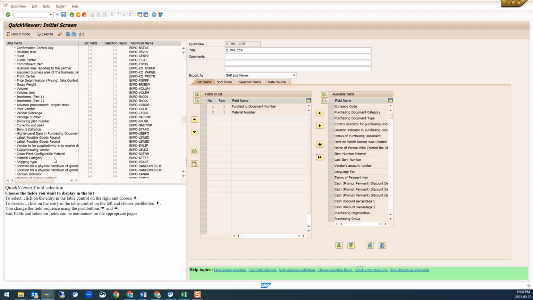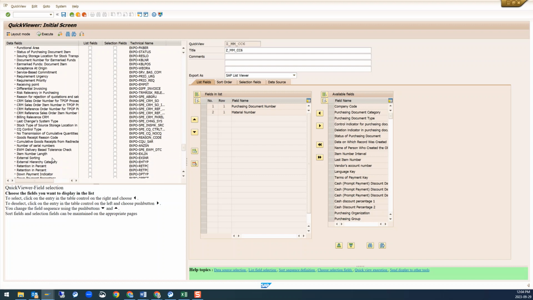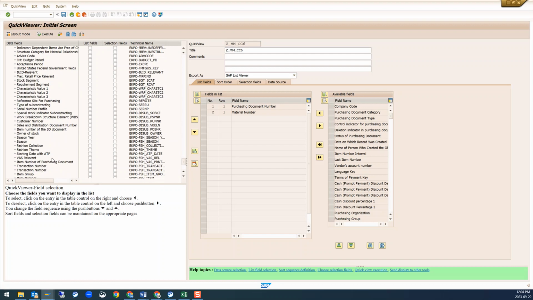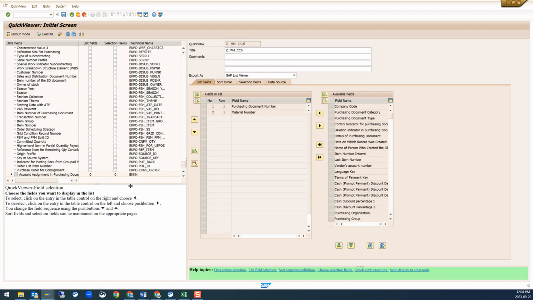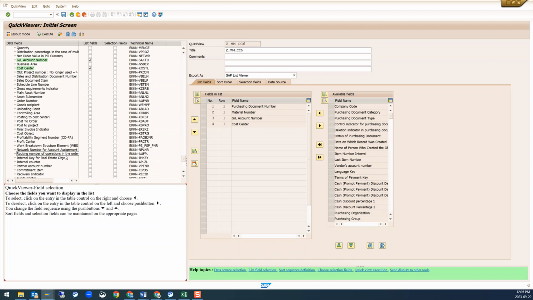Now I go to the third table, EKKN. So just click this. In that I want the GL number, not in selection, but when the data is there, I want to see it. Cost center also, and I think that's it for the example. So these are the fields that will come in our report list: purchase document number, material number, GL number, cost center.